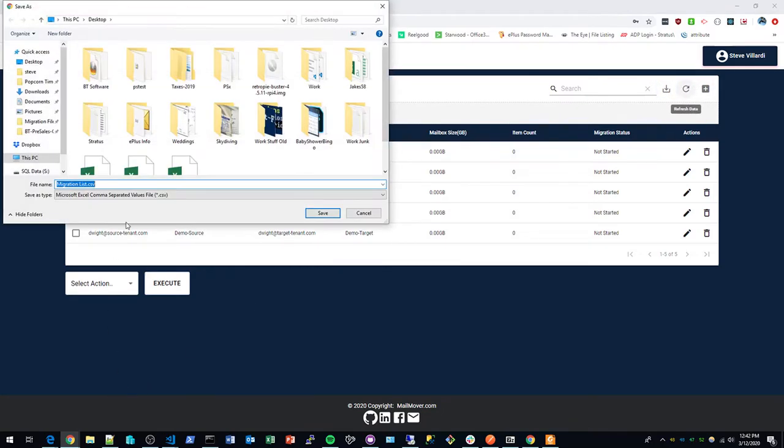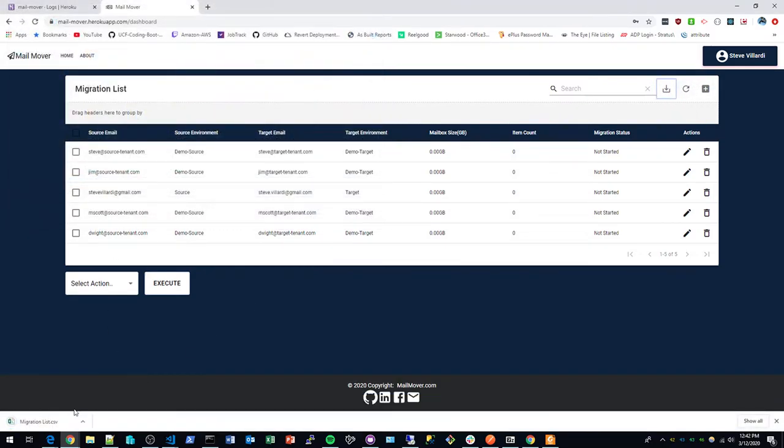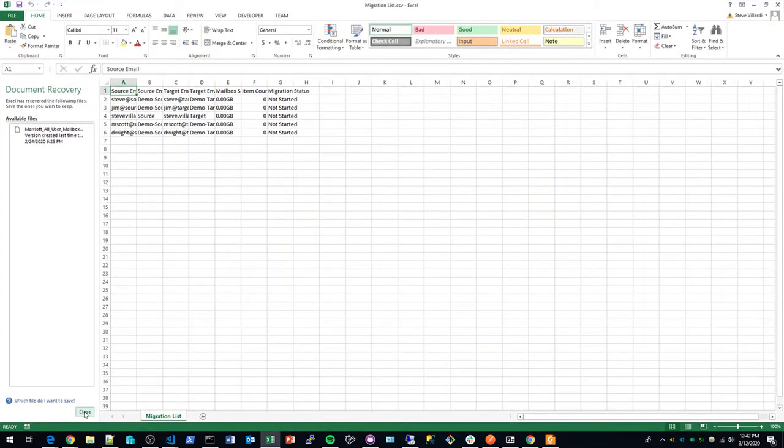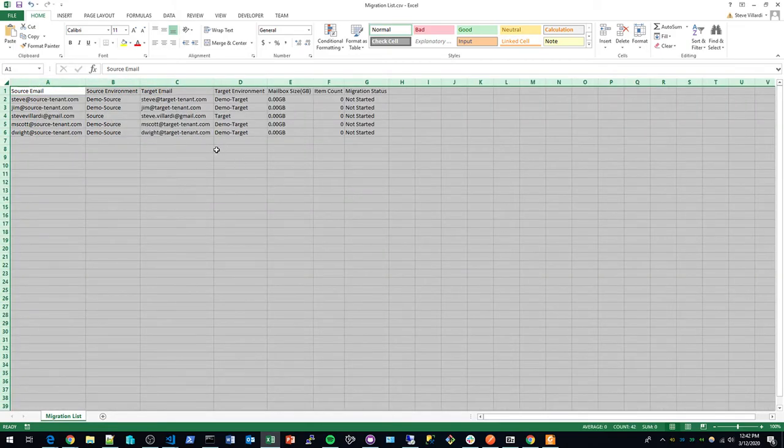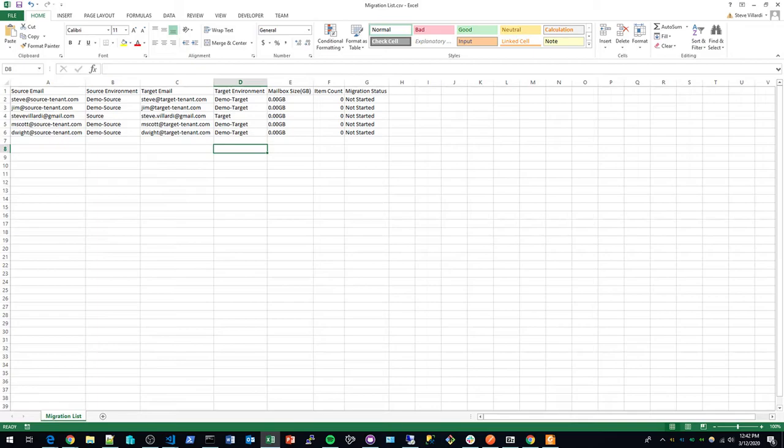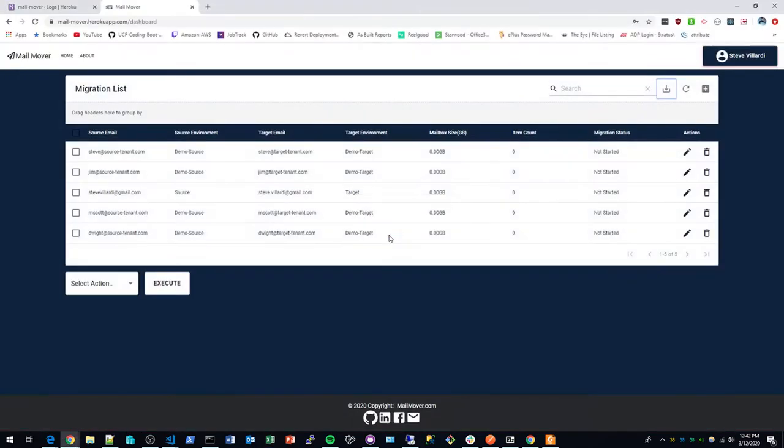So that would basically give you a list of the files. You open them up, and we essentially get our list of users and what state they're at in the environment. So in this case, it's just the first 5. But if you want to export everything out, you can go ahead and do that.